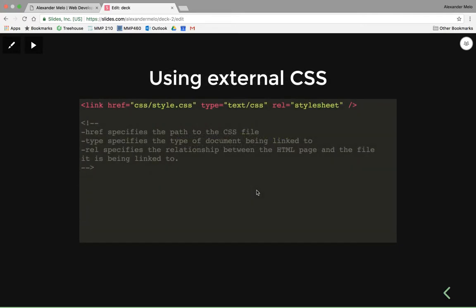So how do we start using CSS? First, we have to declare an external style sheet in the head of our HTML. Here we have a link tag. We have an href, and its value is css/style.css. This is the file that we're going to create to start writing our CSS declarations. We specify the type of document and the rel. So href specifies the path to the CSS file, type specifies the type of document that's being linked to, and rel specifies the relationship between the HTML page and the file it is being linked to.